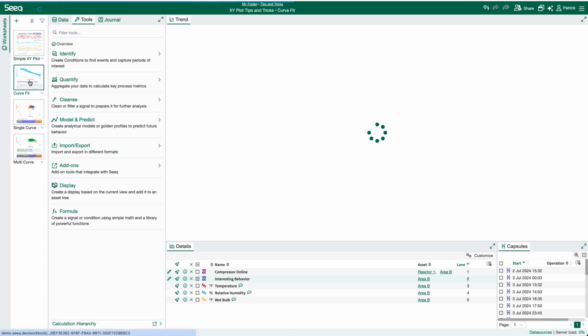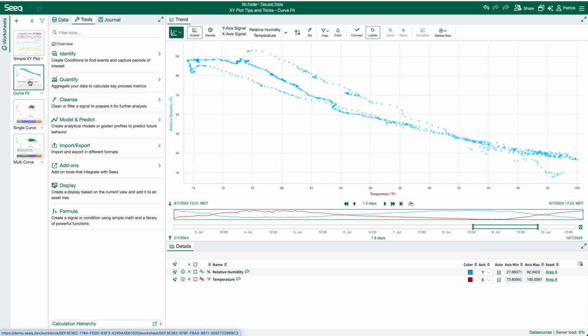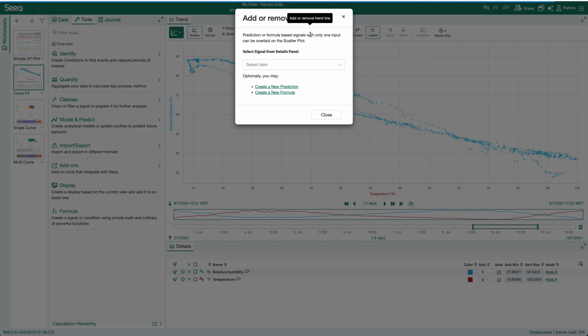All right, so let's talk a little bit about fitting lines to XY plots. I'm going to navigate to this new worksheet, and here I have some temperature and relative humidity data. And I'm going to add a trend line by clicking this F of X button. Notice I can select a signal from the detail panel. In this case, I don't have any trends set up.